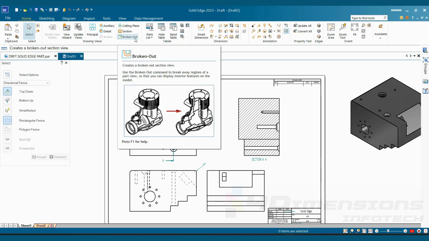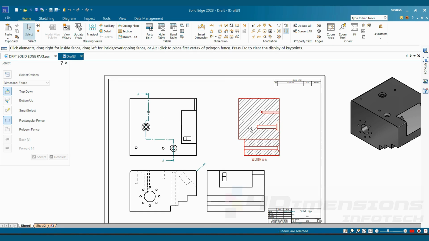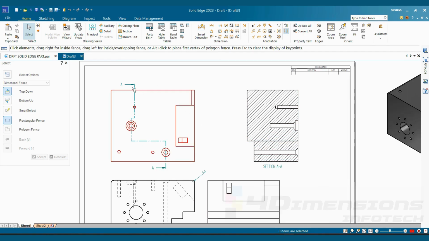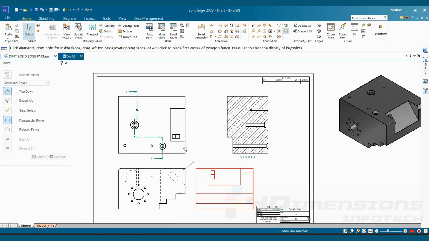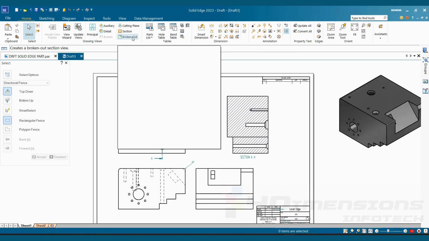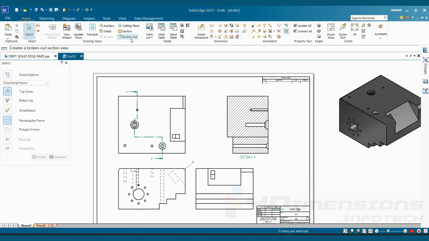Next we are going to go for broken out section. If you don't have any space here to take the section view, as you can see, if we take a section view, it will generate a new or different section view here. But suppose I don't have any place here to place this view, then I can prefer a broken out section. But it is only used for highlighting any 1 or 2 features, not more than that.